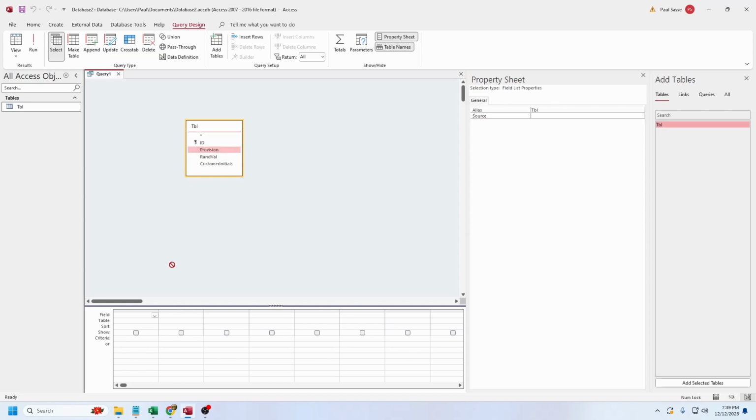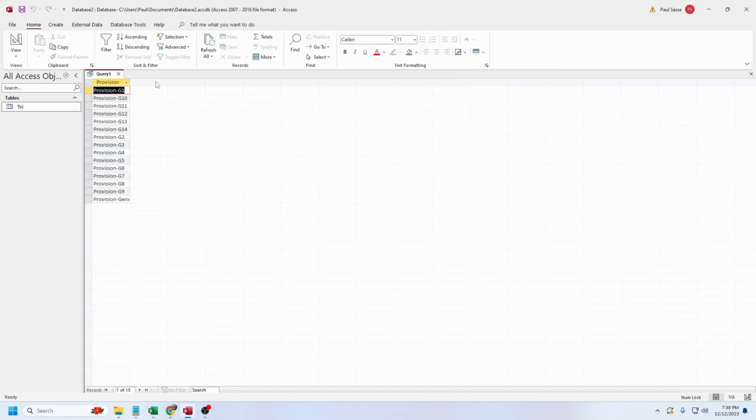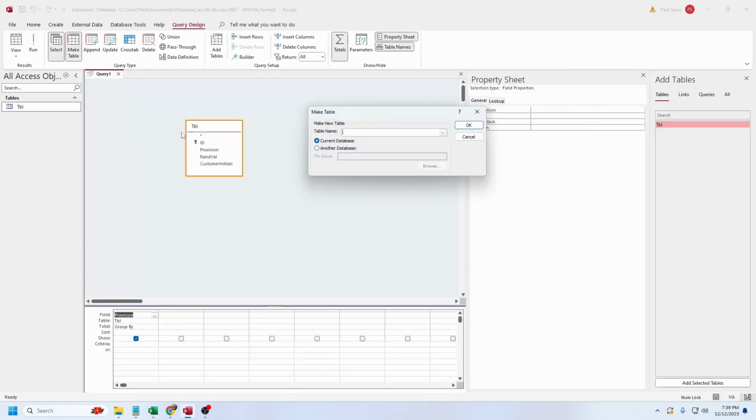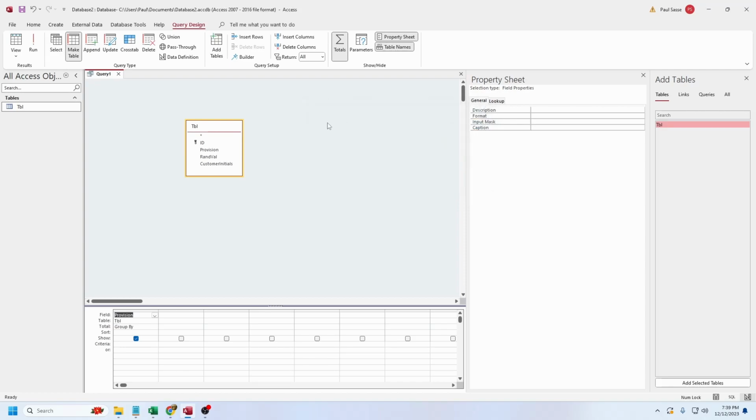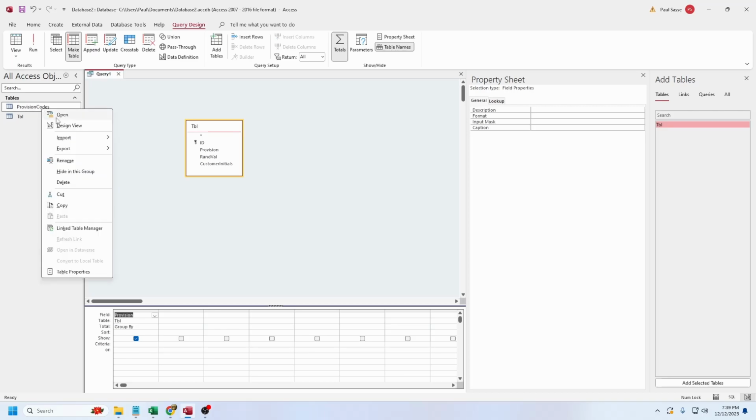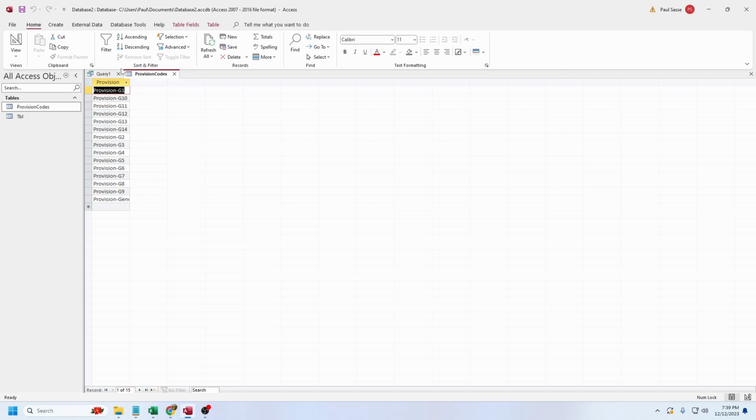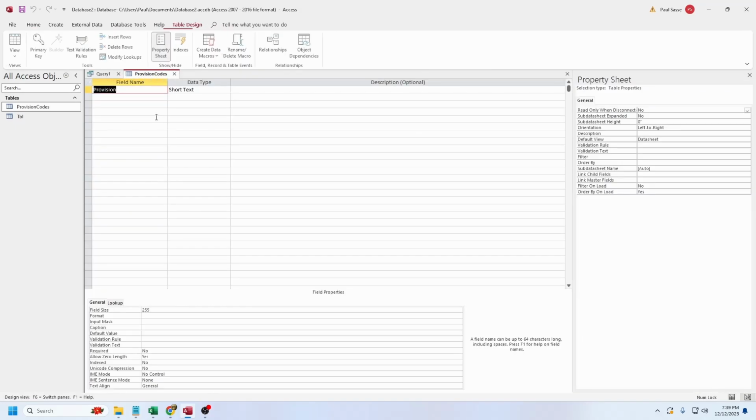and I'm going to do this and do totals so that I get one row for each unique value. And then I'm going to do a make table query. Call this provision codes. Okay, so now this table has each of those unique provision codes.